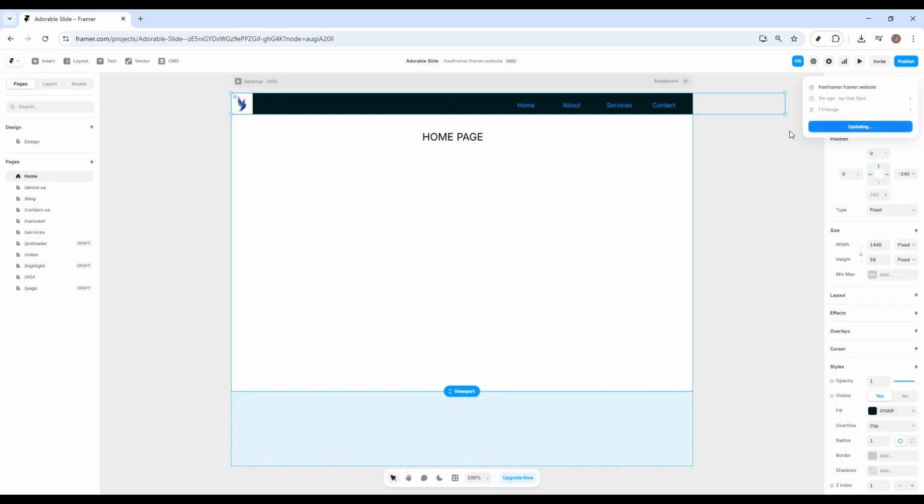Publishing applies your changes so the viewport settings and layout adjustments are reflected in the live version of your site. This final step is important because it confirms your work is saved and ready for visitors to see.